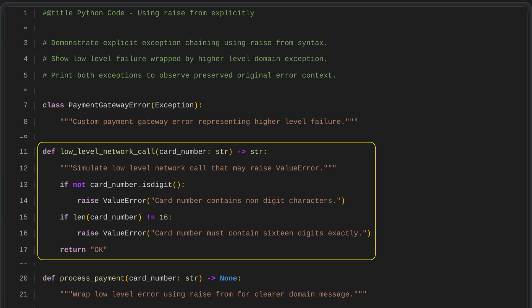This low-level network call function takes a card number as a string and simulates a network operation that can fail by raising an error. It first checks that the card number contains only digits. If any non-digit characters are found, it raises a value error with an appropriate message. It then checks that the card number is exactly 16 digits long, and if not, it raises another value error, explaining that requirement. If both conditions are satisfied, the function returns the message OK to indicate success.